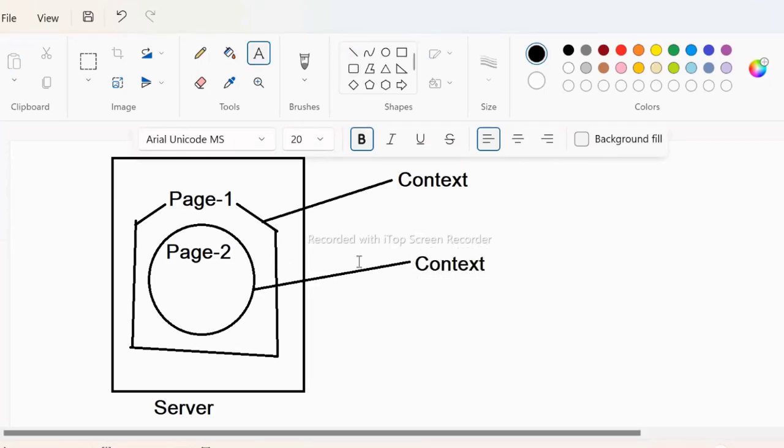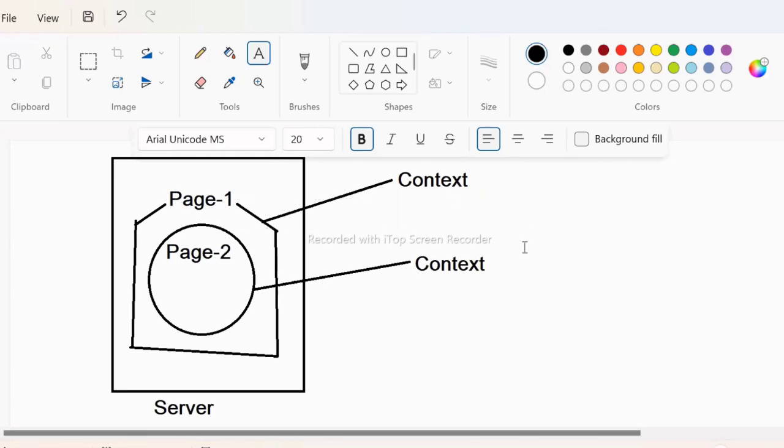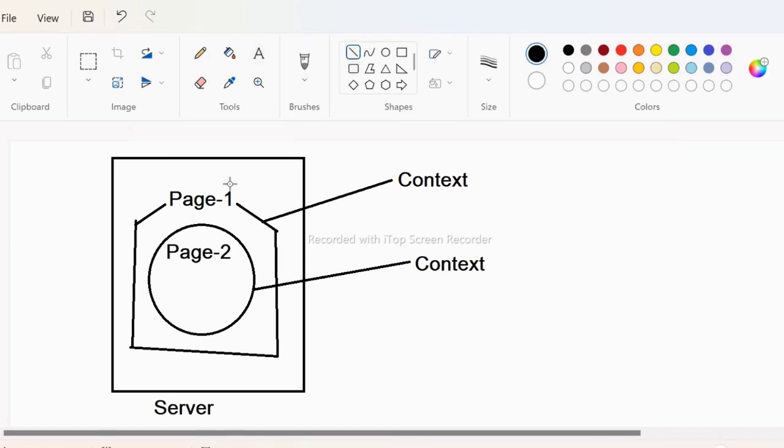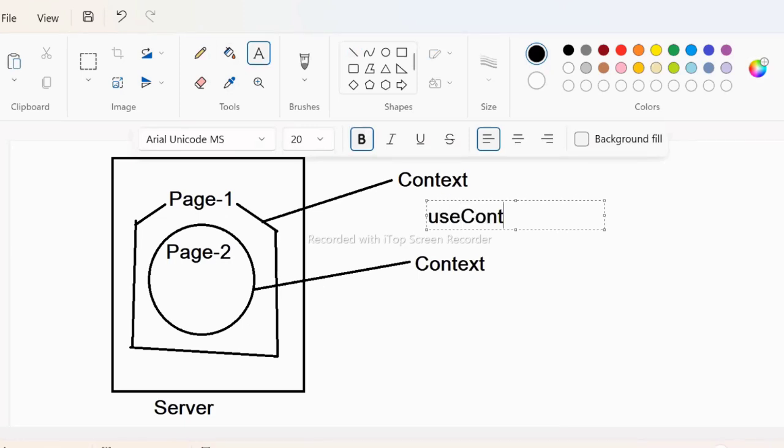Now, very important, whatever data is available in the page 1 context should be available to page 2. Every component has a context memory, and that memory is independent for that particular component. The context memory of page 1 is not accessible to page 2, and the context memory of page 2 is not accessible to page 1. To make it possible, we have to use this hook, useContext.